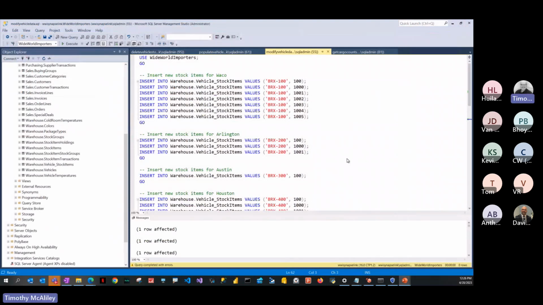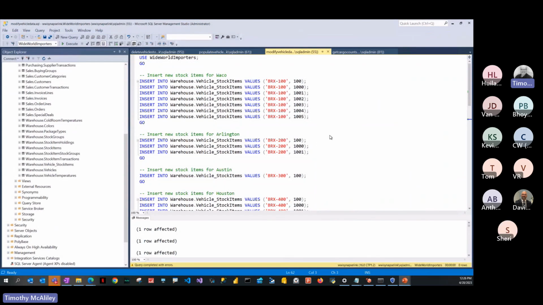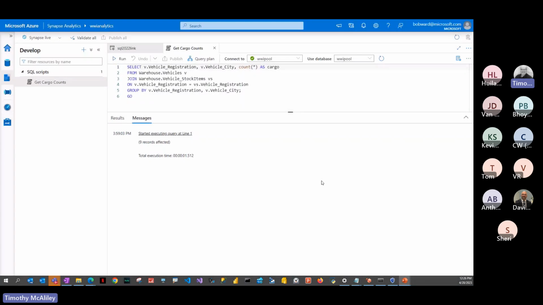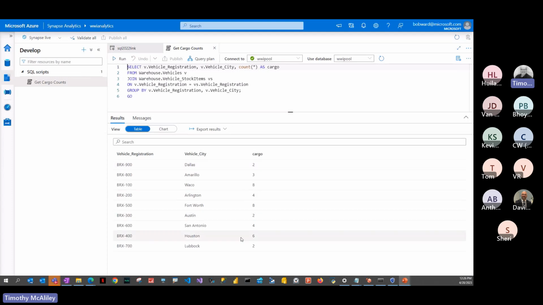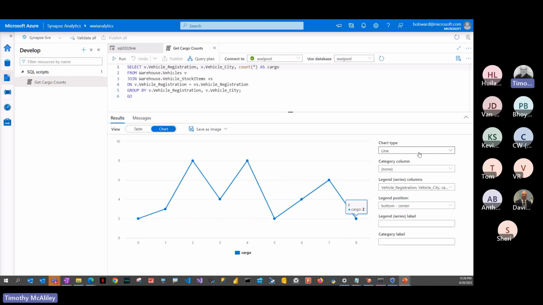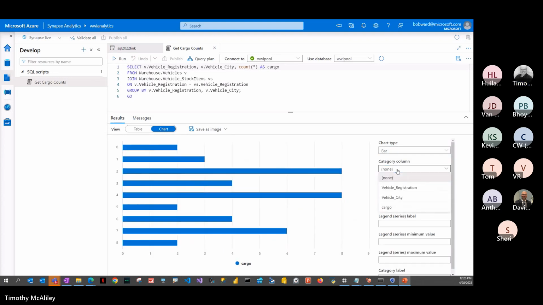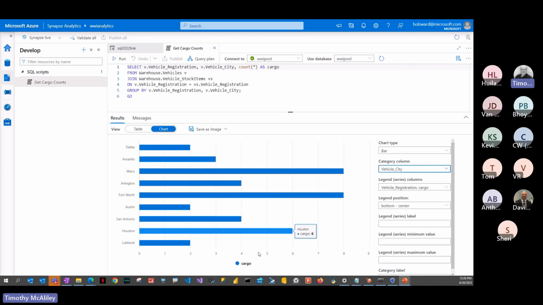And then here, we're going to do some new insertions. We're going to do some new stock items for some different cities in Texas. So we're running this against the SQL Server 22 instance. And then now we're going to run a query against the SQL pool. We're going to see if we can get this data that's been replicated to the Azure Synapse SQL pool. And we can see that it has been, the additional cities.